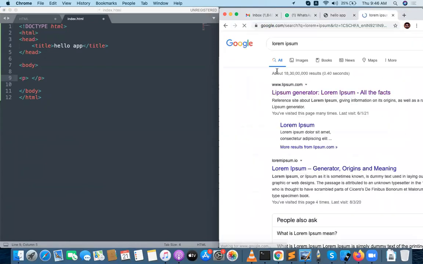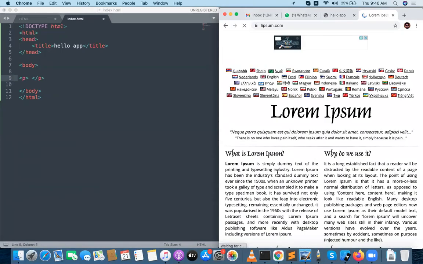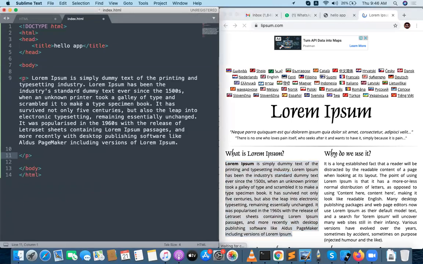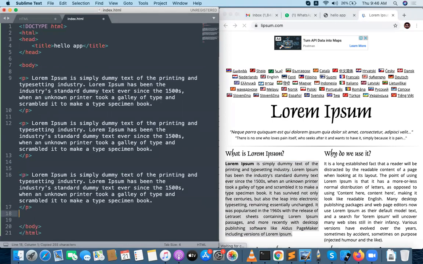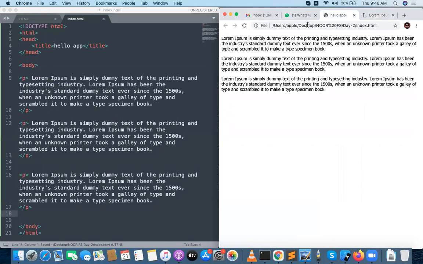Let me take some plain text here from the Lorem Ipsum website. Copy the plain text, paste it here. This is some plain text I am taking. Let me have multiple paragraphs like this. Copying multiple paragraphs and executing in the browser.